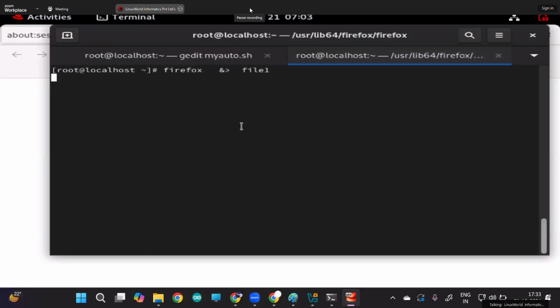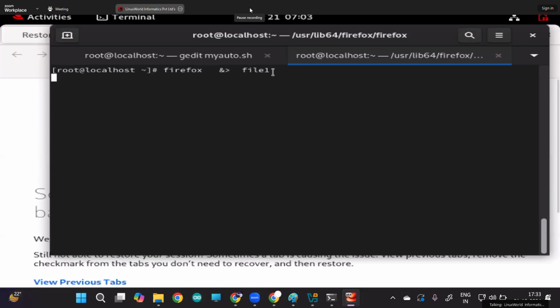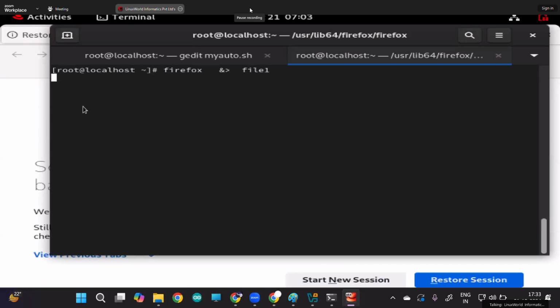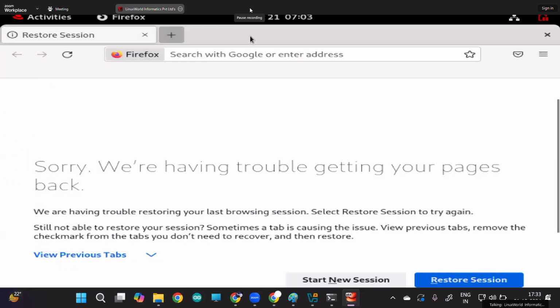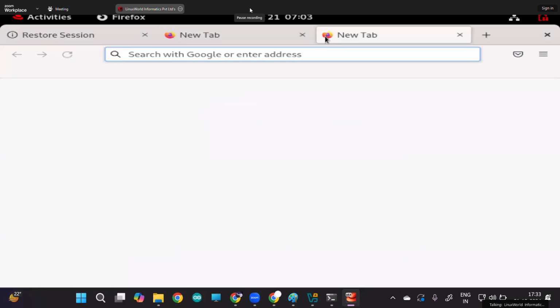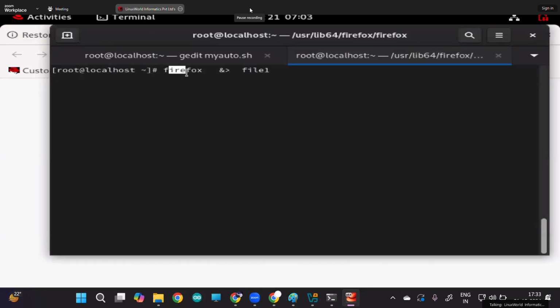Everything they want to come on the screen has been redirected to this file. But if you want to know about the Firefox launch, this program does not generate any log. So this is not in our hands. It is completely decided by the developer of this code.